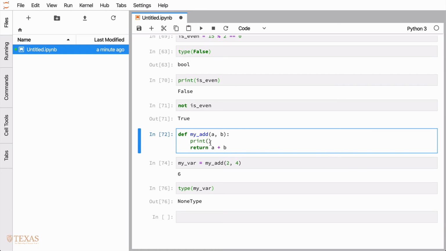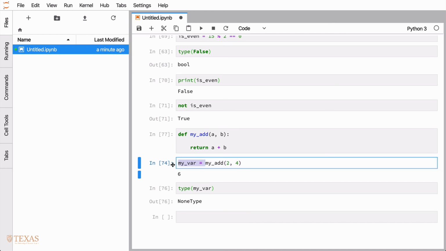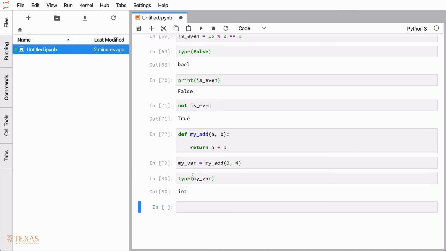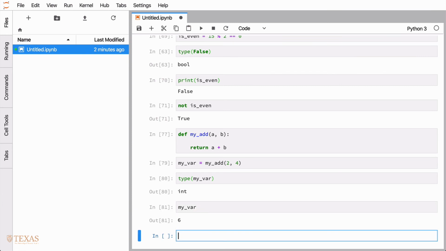So if I were to move this back to the return statement like I originally wrote the function, and now run the function first without assigning what it returns, at first glance it appears that the function just did what it did before. It printed to the screen the number 6. However, if I assign what it returns to a variable, my variable, now what's stored in my variable is an integer, and of course, its value is 6.